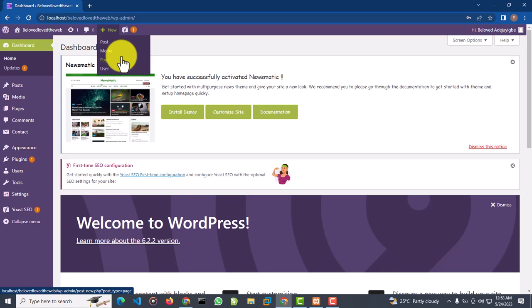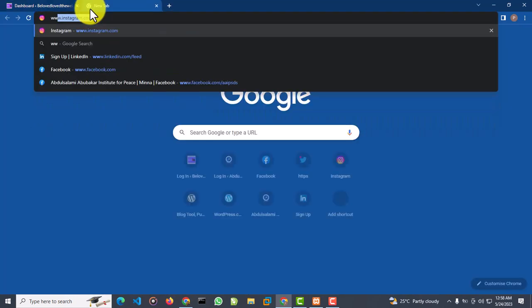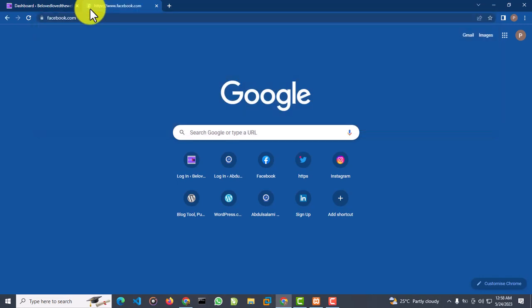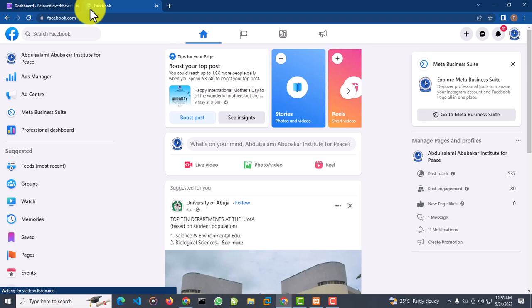Like, for instance, if you want to go to Facebook, you have to use the domain name, which is www.facebook.com, to go to Facebook. So that's the domain name for you. But domain name has some abstract sense to it because it points to the address where your website is located, where your website is hosted. So domain name and hosting go together.